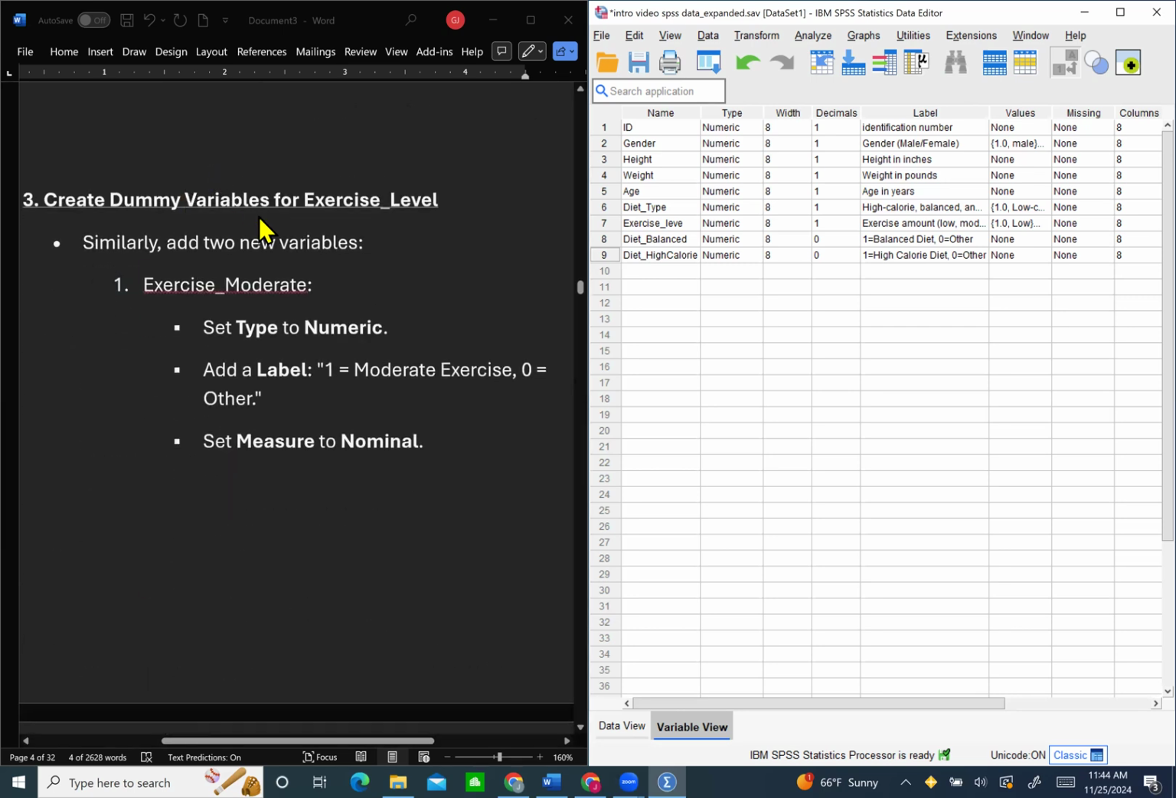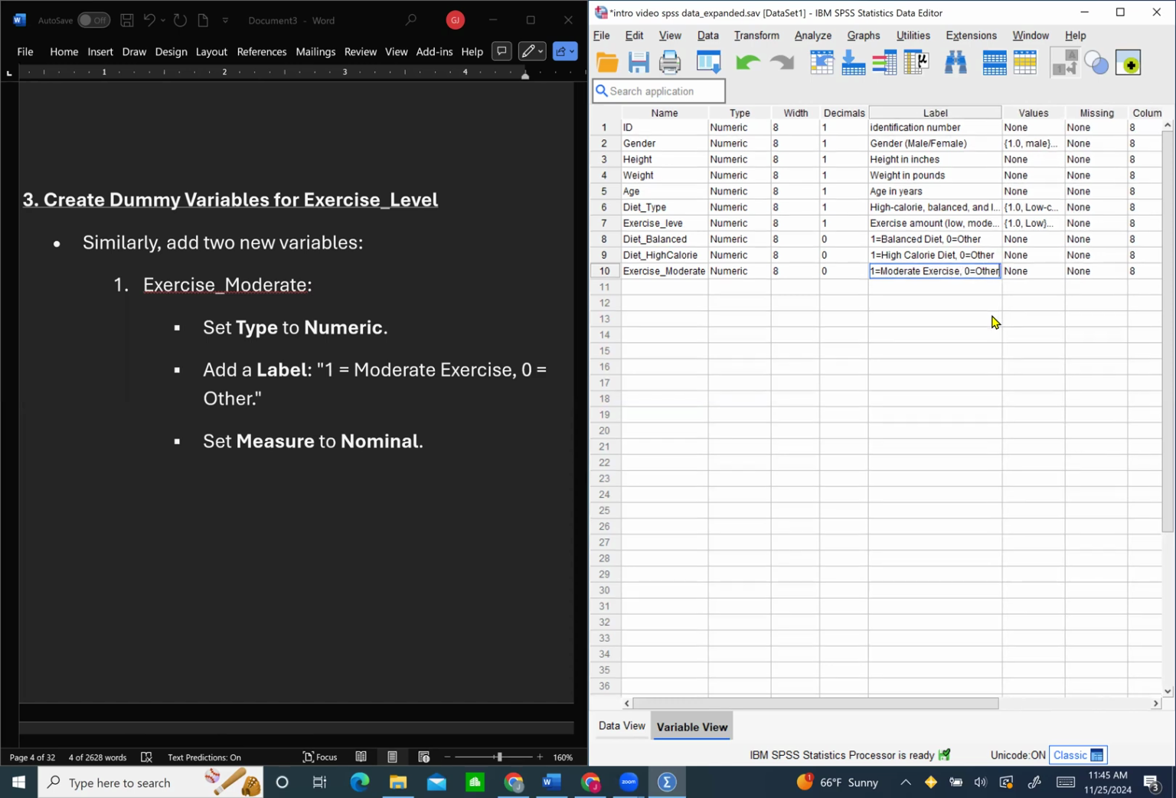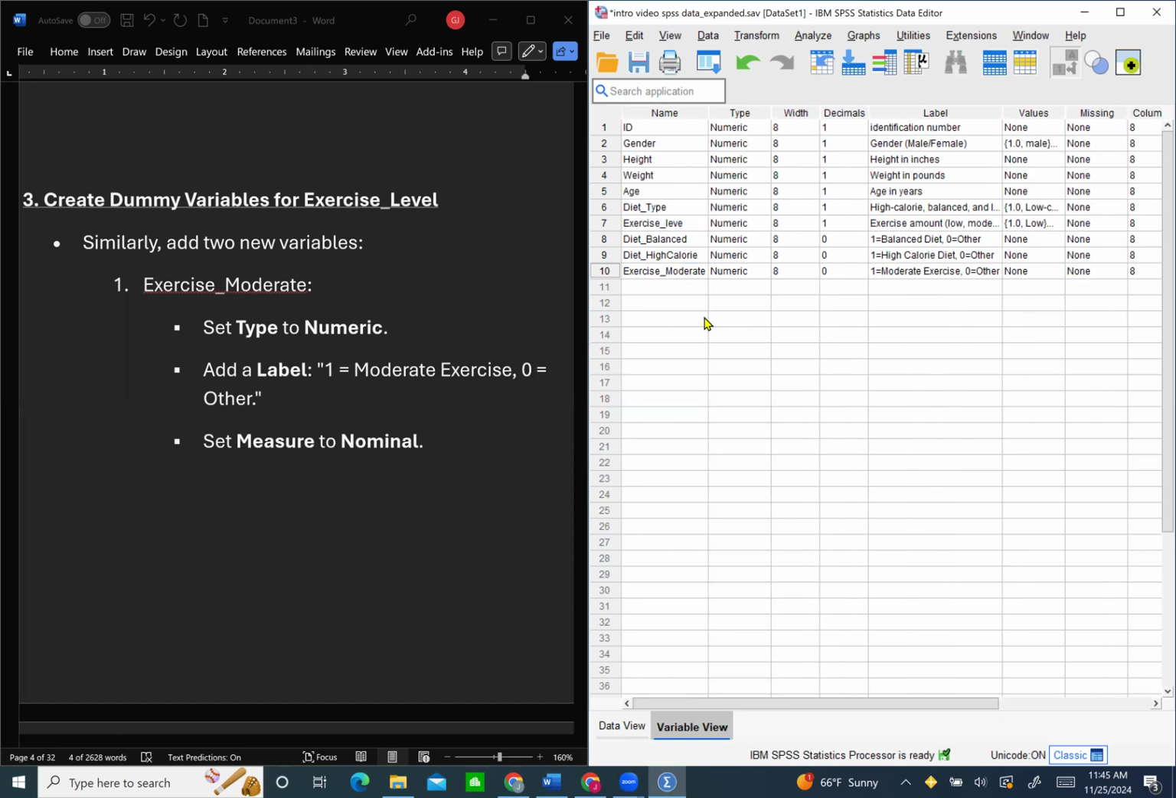And so let's create our dummy variables now for exercise level, since we're already in variable view. So now we're going to add 2 more variables. We will name in row 10 this exercise underscore moderate. The type is numeric. That is default. Again, I want to set this to 0. I'll show you why in a little bit. Our label for this one, 1 will equal moderate exercise, and 0 will equal any other form of exercise, so high or low. Lastly, the last thing we'll do is set this to nominal as it's a category. All of these will be.